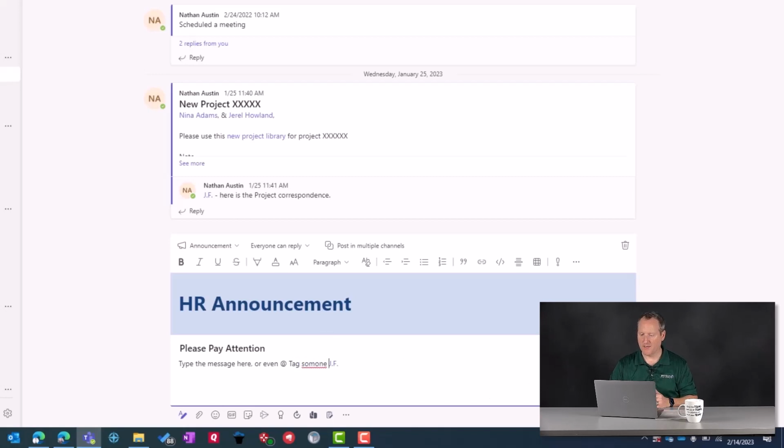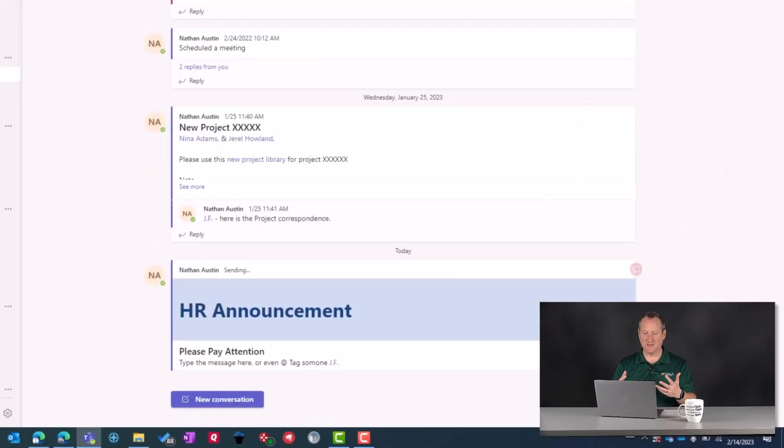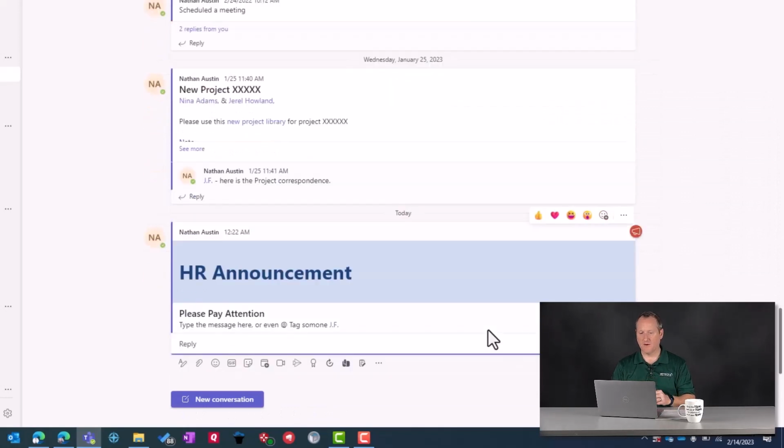All right, so there we go. And then I'm going to go ahead and hit enter, again, similar to in the chat, it's just going to go to the next line. That's one of the things the format button does too. So I actually have to go over and hit send. So that sends the actual message. Notice it gives a little announcement icon. It gives you the header here, so it makes it a little easier.